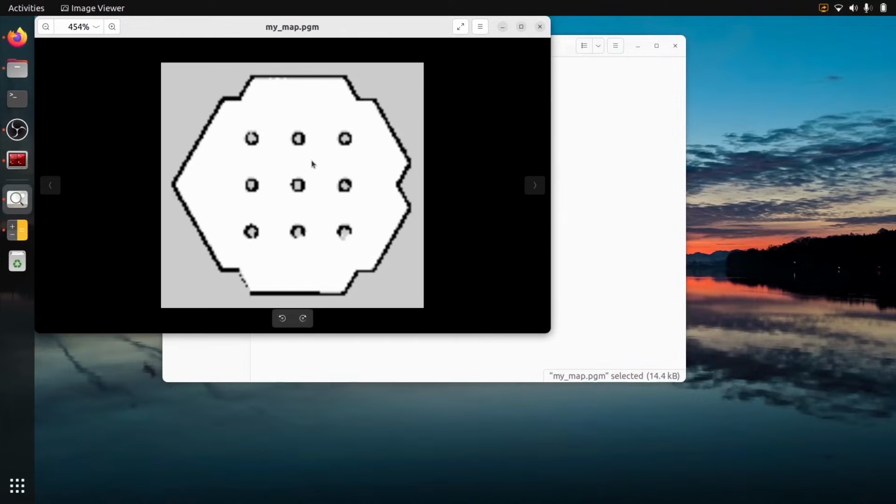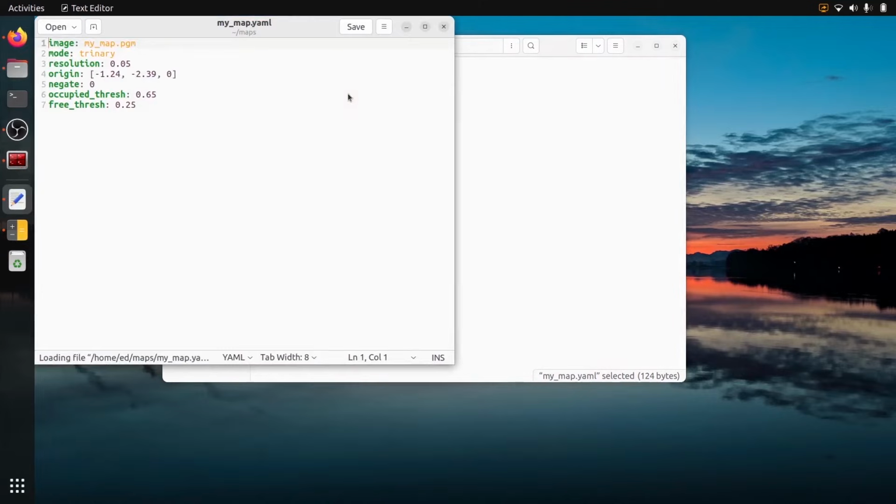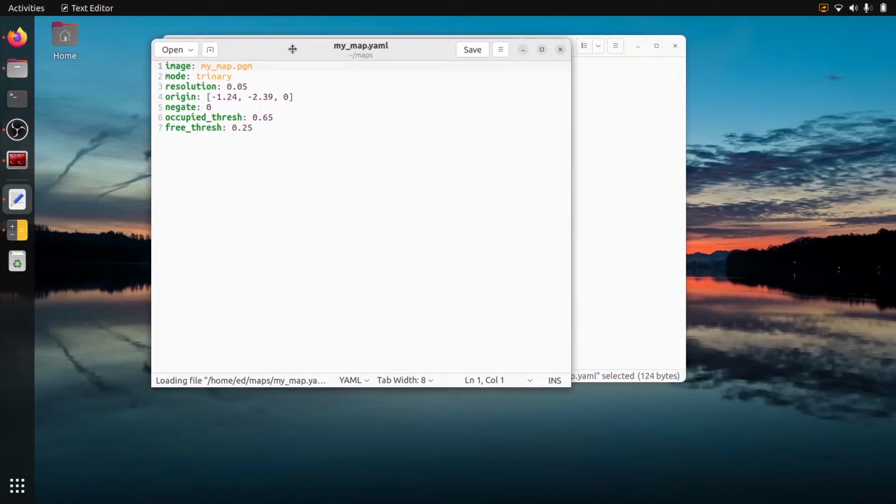This map is going to be loaded later on when we run the navigation, and we can use this to actually find a path to a destination easily. So we have this image file, and then we have a YAML file. Let's open it with Gedit, for example.